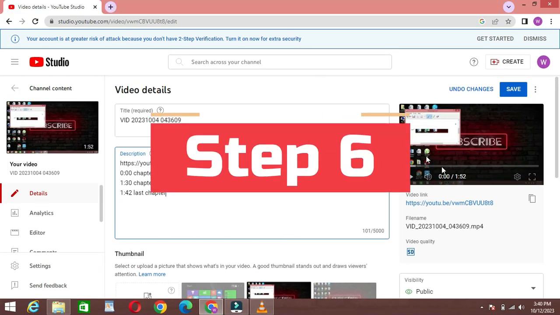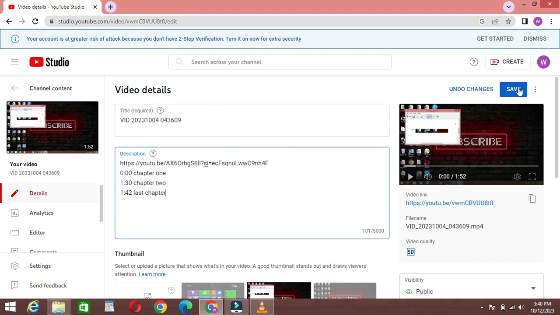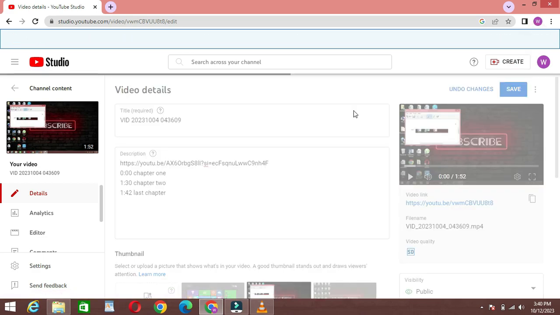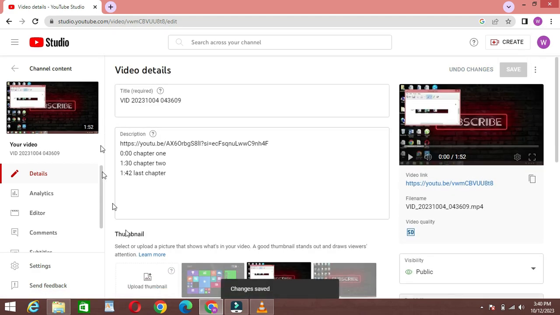Step 6. Save changes. After you've added all your chapters, make sure to click the Save or Save Changes button to save your edits. And there you have it, folks. That's how you add chapters in a YouTube video description.